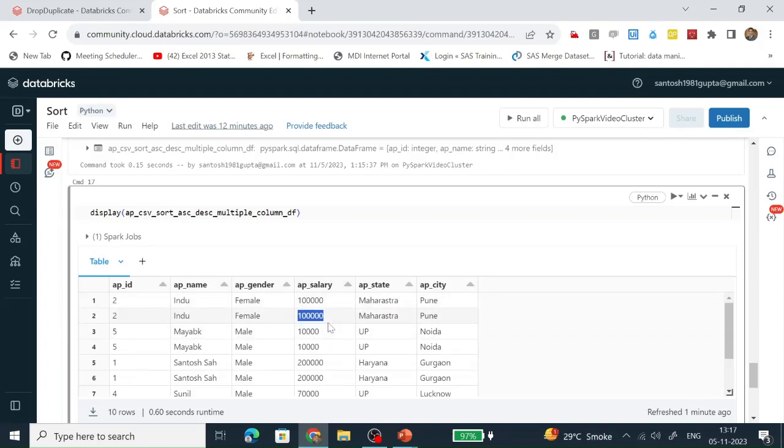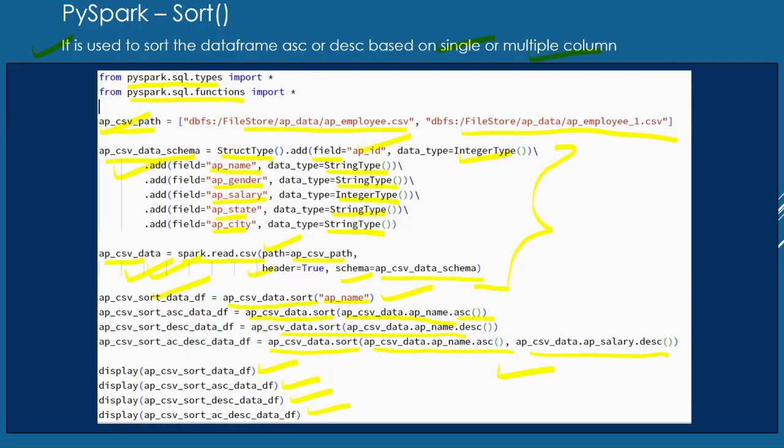But you can practice with a data set in which you put the AP name the same and the AP salary different. Then the difference is clearly visible to you. In this example, I have shown you how the sort functionality works on a single column and on multiple columns, and how it works with ascending and descending functions in a single column as well as in multiple columns. Let's go to the PPT.